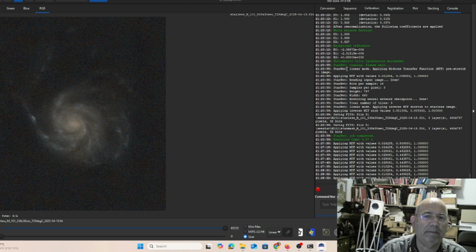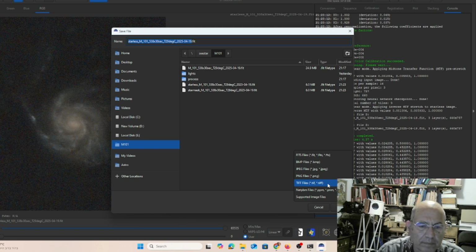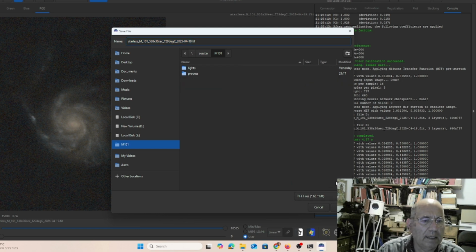Now I will keep the image, and I will move to another software to remove the noise. So I'm saving the image here as a TIFF file like this, and I'm saving it.